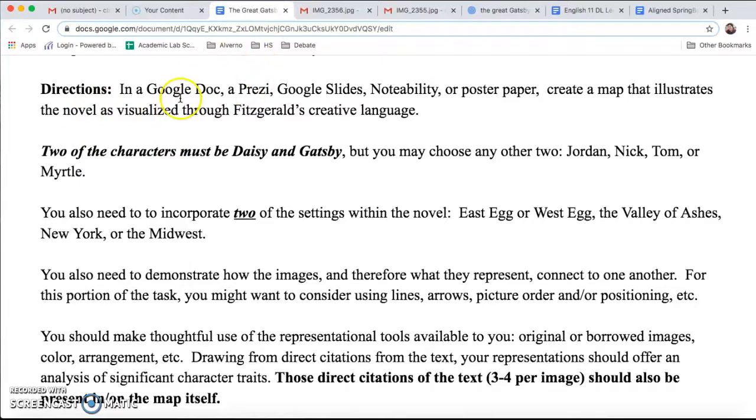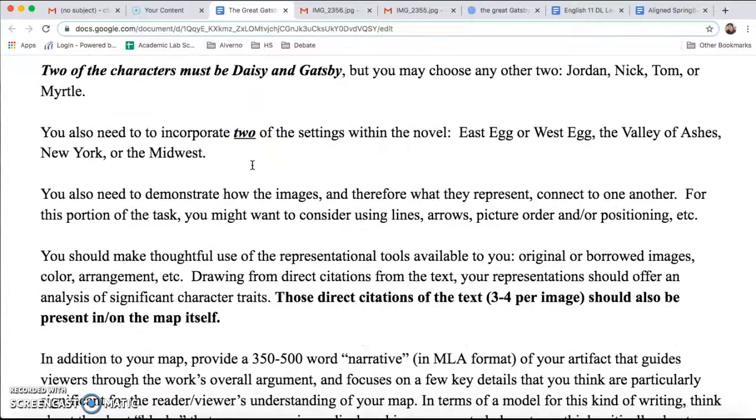And you can do that in a Google Doc, on a Prezi, Google Slides, Notability, or even just on a piece of paper. And you are going to be creating a character map that focuses on 4 characters in total. So 2 of the characters have to be Daisy and Gatsby, but you get to choose any other 2 that you want to. So if you want to do Jordan and Nick, Nick and Tom, Tom and Myrtle.